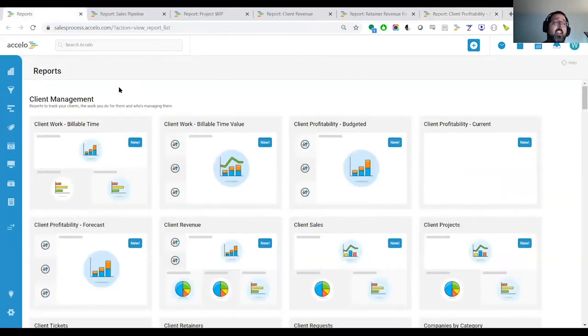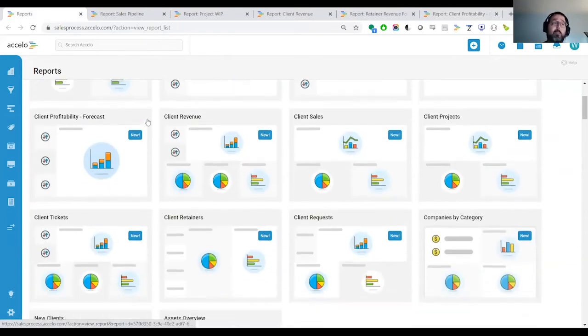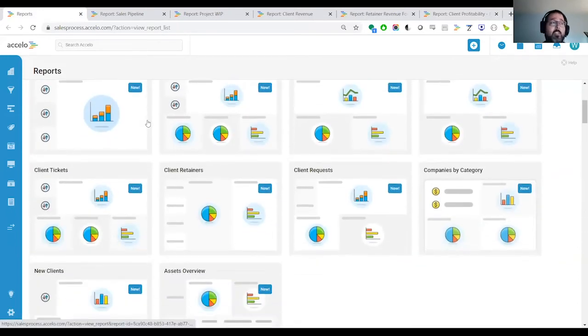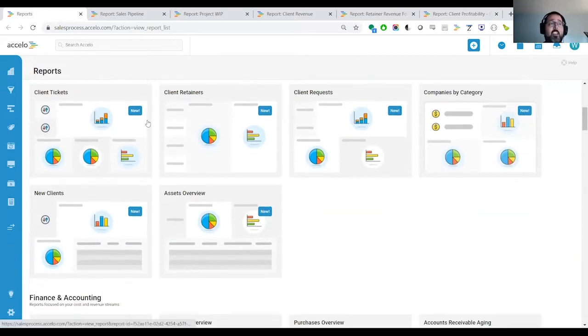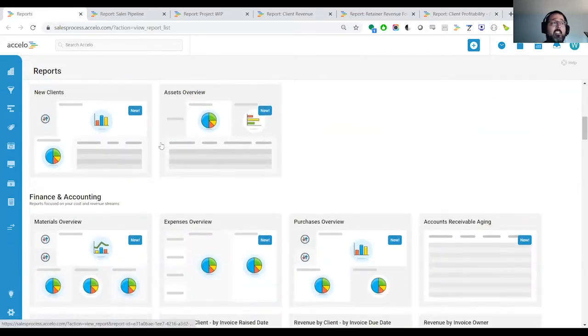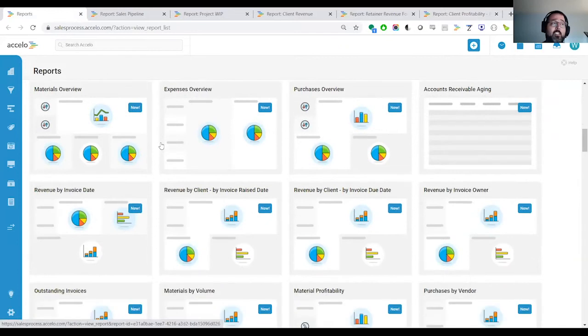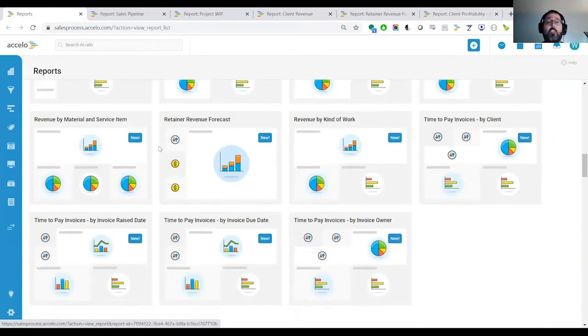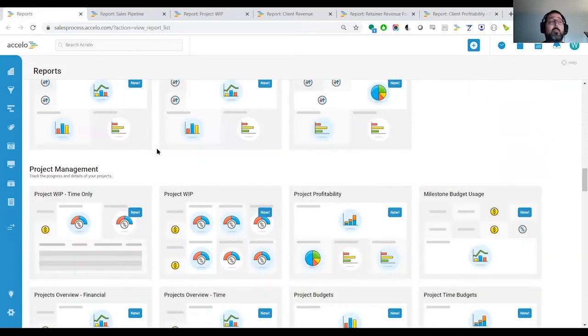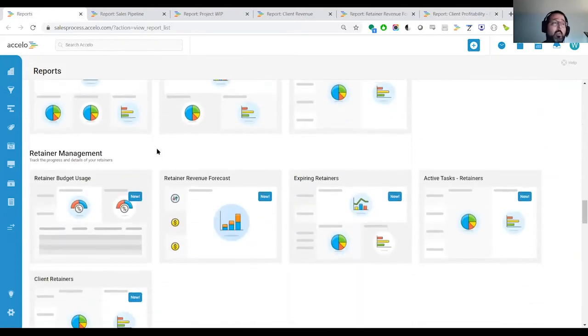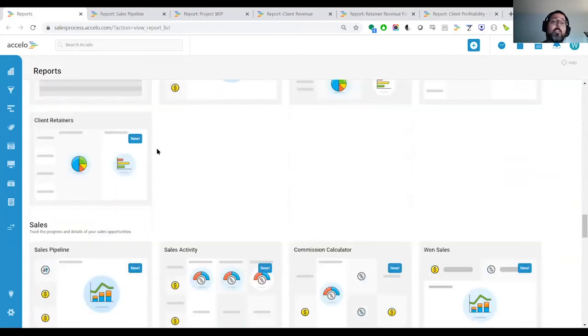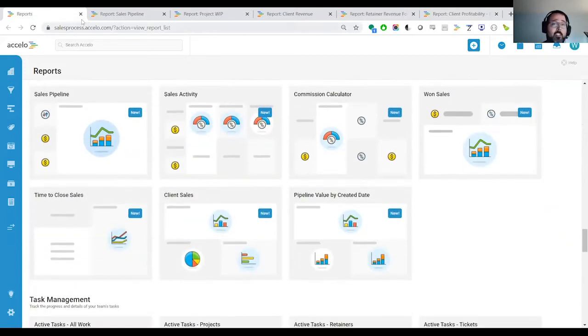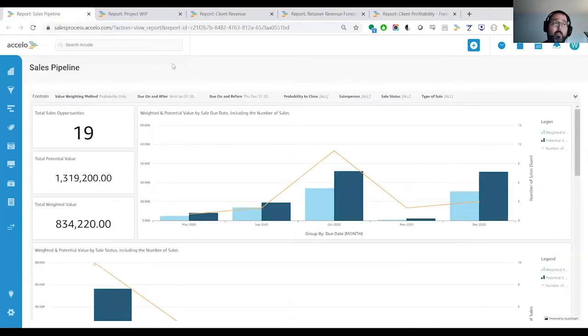Now today, the reports module contains 70 unique reports on everything from your sales pipeline and project budgets to revenue forecasting and unpaid invoices. Today, we're going to give you just a little taste of all of the incredible power available across all of these different reports. We're going to show you just a few of the most popular ones. The first one we're going to start with today is our sales pipeline report.